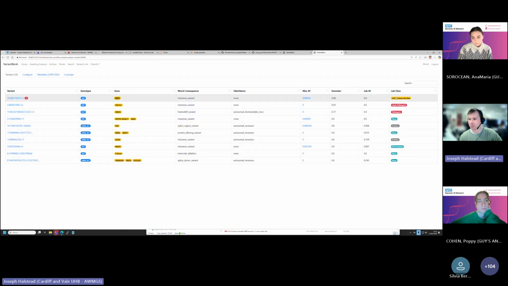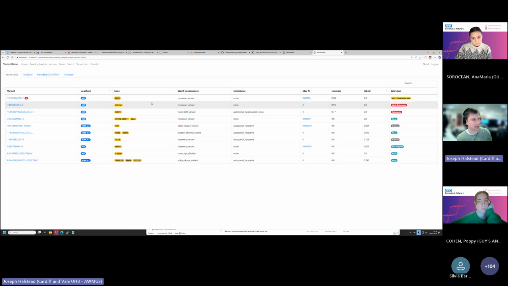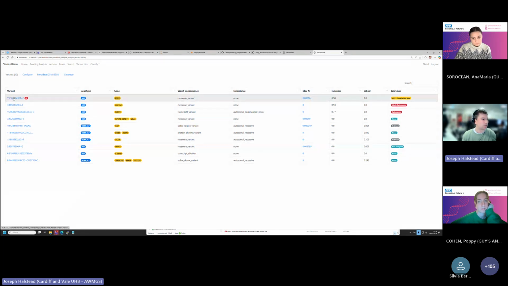You can see if it's previously been classified in a lab, which is useful. The lab internal frequency, so you can see, for example, this one occurs in about 1% of samples. So you can be quite clear that that's probably not going to be pathogenic. But then if you click on the actual variant, for example, this one, you get this information.